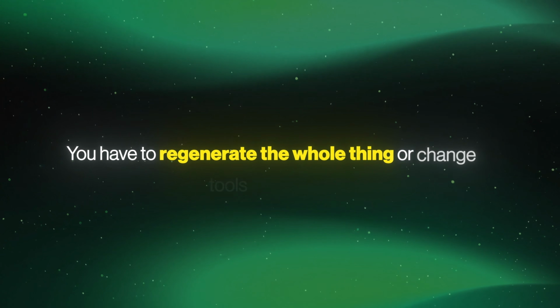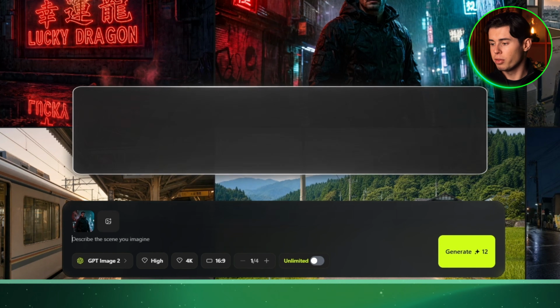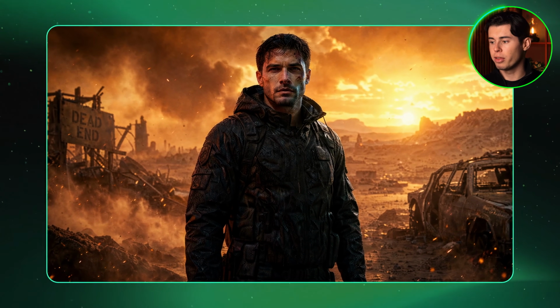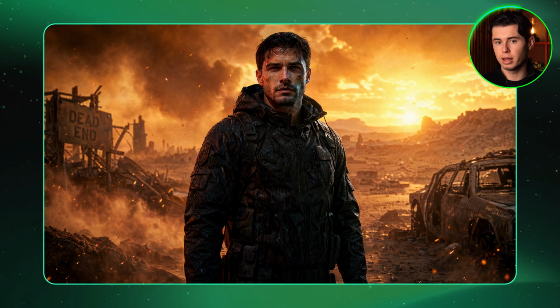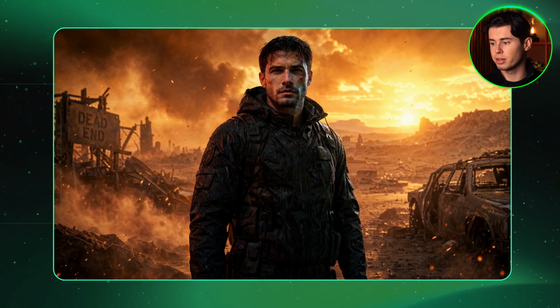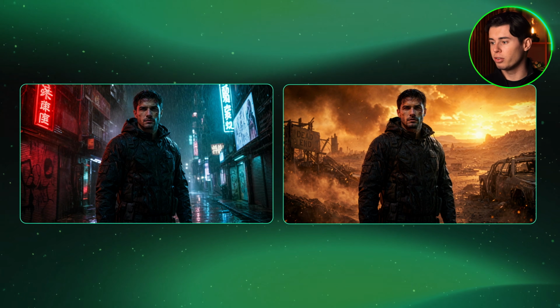The last thing I want to show here is editing, because normally if you want to change something about an image, you have to regenerate the whole thing or change tools completely. Instead, I'll drop that first operative shot back in as a reference and prompt it to keep his face, outfit, and pose identical while it swaps the entire cyberpunk alley for a blazing desert wasteland at golden hour. And it's still the same character in the same pose, just standing in a completely different environment, and everything still looks cinematic. And he doesn't look pasted in, but GPT Image 2 adjusted elements like the lighting to make him feel integrated in the scene.